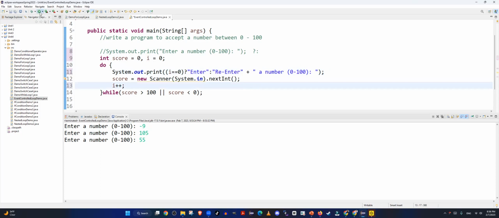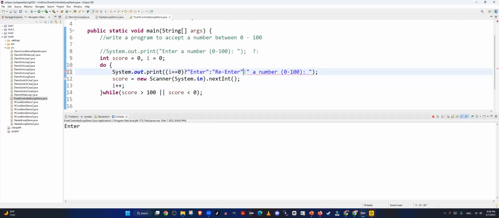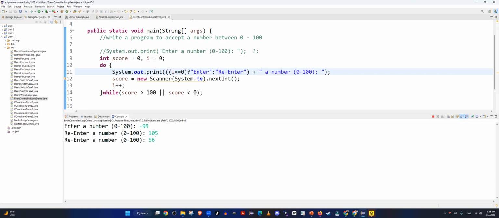So when I run this example now, oh, I should probably put this in parentheses and then concatenate that. Okay, enter a number. So if I enter negative, now it says re-enter, 105, re-enter, stops. Okay. So this whole block is making the decision for me.